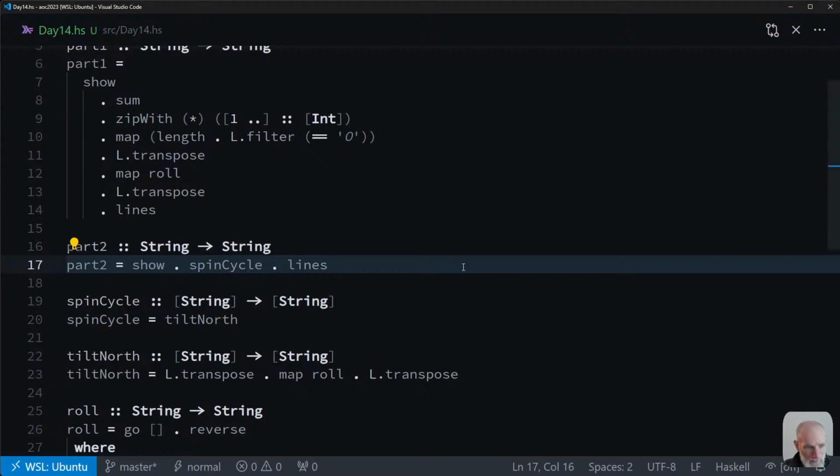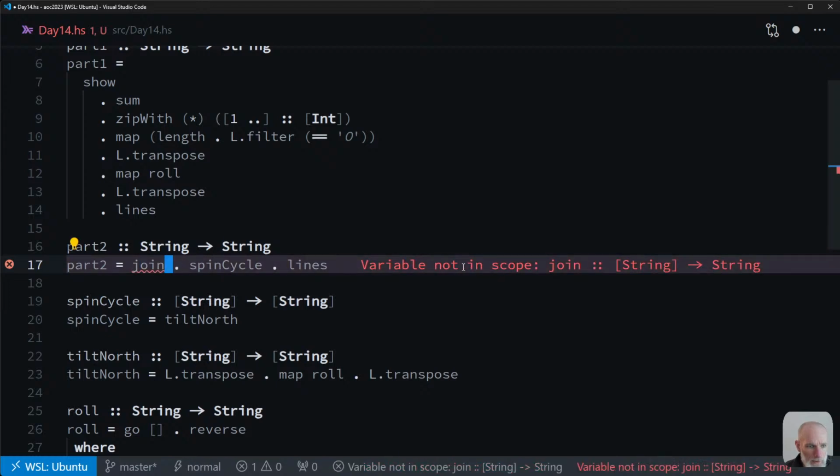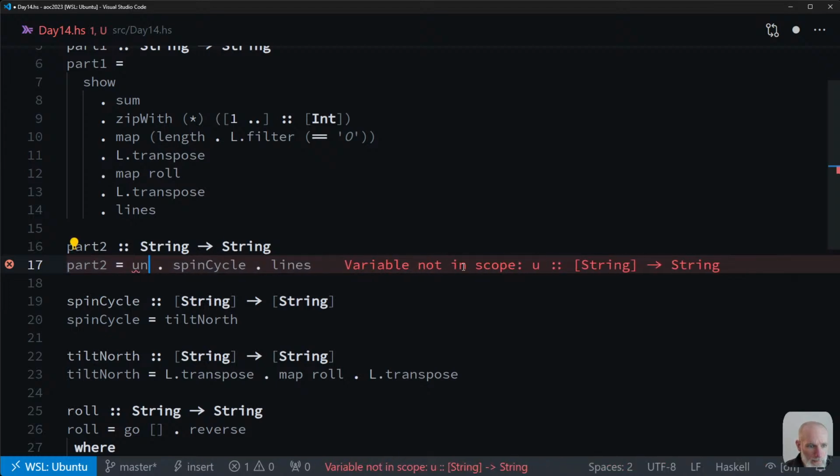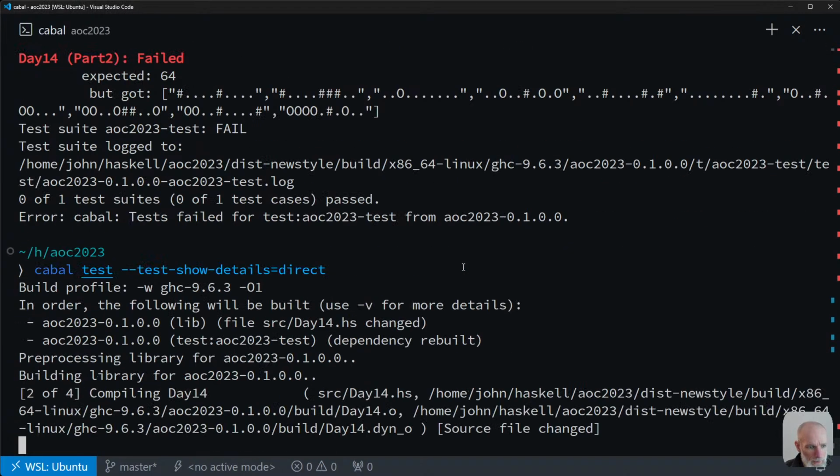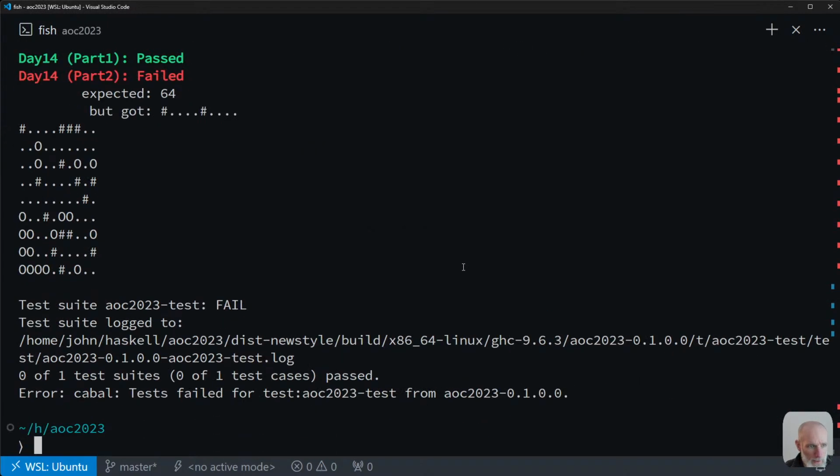Okay. I'm just going to add in a pretty, can I add a pretty printer? Just say join of that. It's not join, it's unlines. What am I talking about? Is that easier to read? It is. Okay, cool. So I've basically flipped it over.